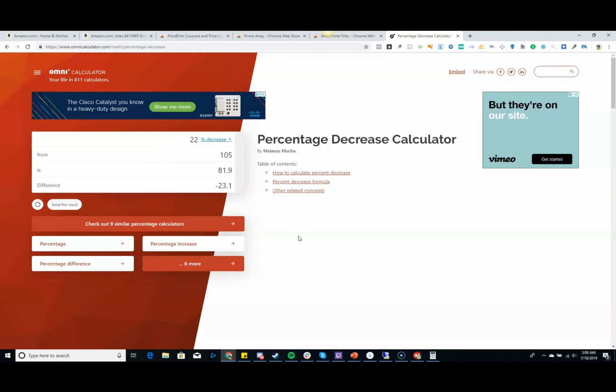Now, these are all the tools so far. I think this video is long enough, and we're going to move forward into how to effectively use these tools in the process of sourcing.